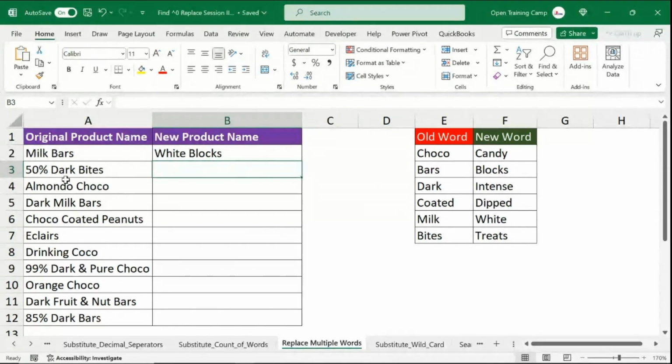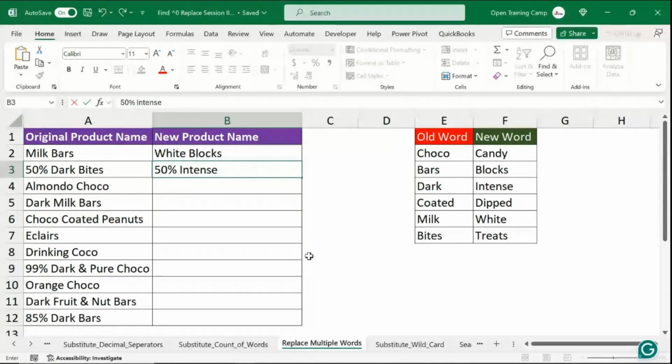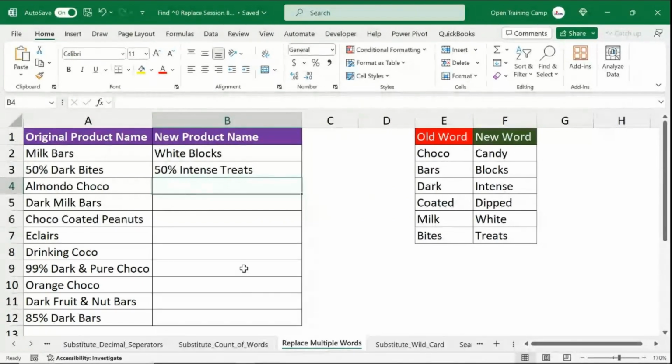Okay? And the second record here, because it is 50% dark bytes, and we have been given here. So dark, we want to replace it with intense, and then bytes has been replaced with treats. So what we want here as the end result is 50%, where there is dark, we replace with intense, and where there is bytes, we replace with treats, like so. Can you do this using the knowledge that we have so far acquired? And wherever there is almondo choco, remember I said choco is replaced with candy. So this one will become almondo candy, like so.